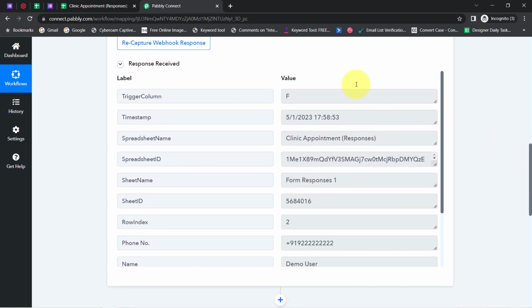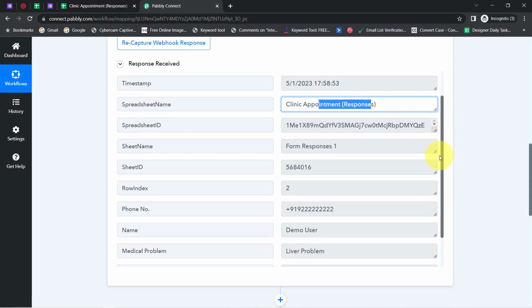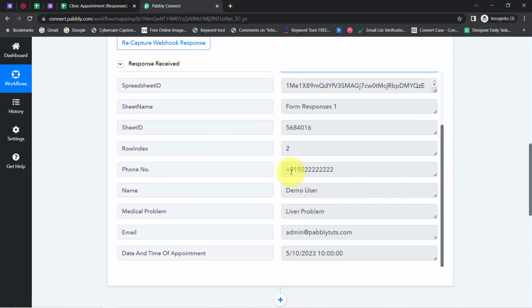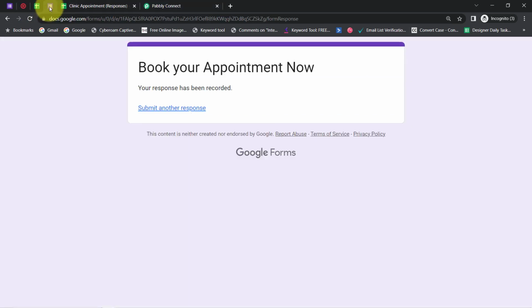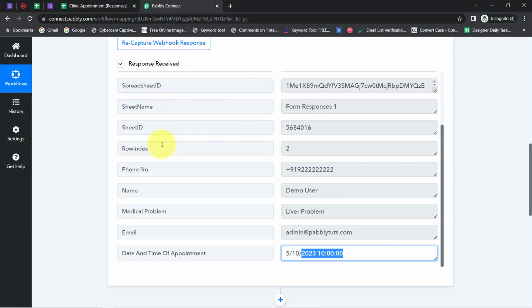Okay, so let me show you the details one by one. So here we have the same column name, here we have the spreadsheet name, and here we have the form submission data. That is the same phone number, the name, the medical problem, the email address, and the date and time of the appointment. Alright, so the presence of this data clearly shows that connection in between our Google Forms and Pabbly Connect is working absolutely fine.